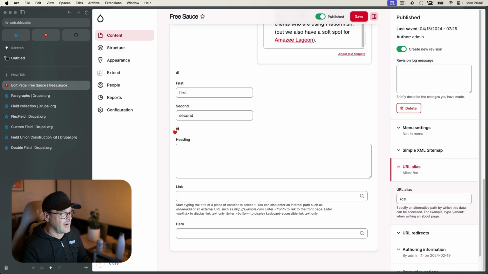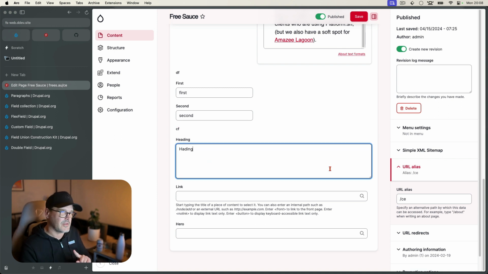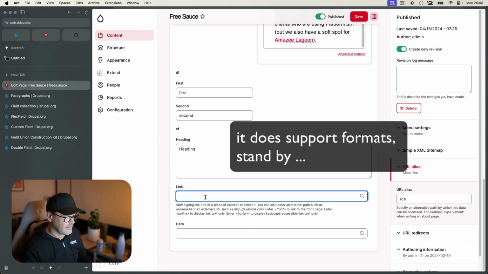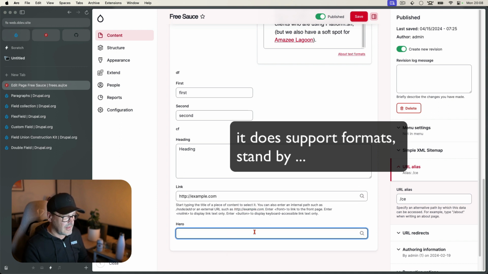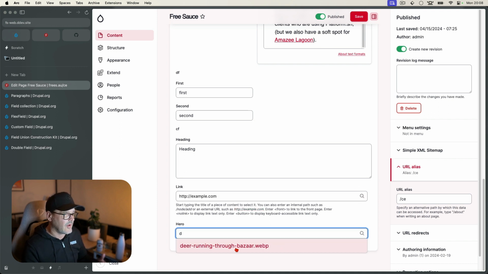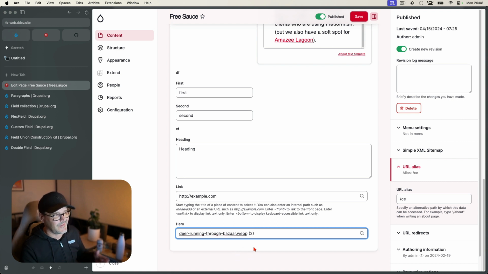And here's our custom field. I might want to double check that before I mislead anyone about it, but it looks like it doesn't support formatted text. So let's just chuck a link in there. And then for the image, this is just letting me autocomplete. I kind of don't care.